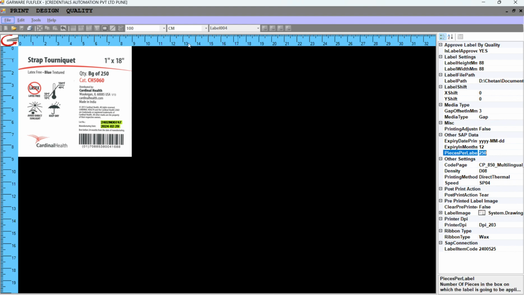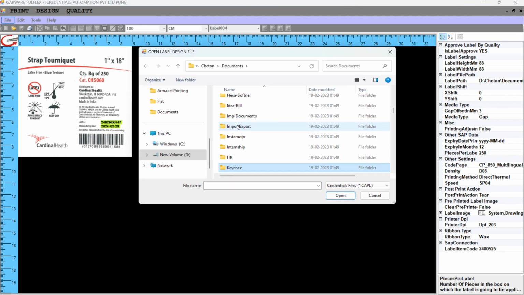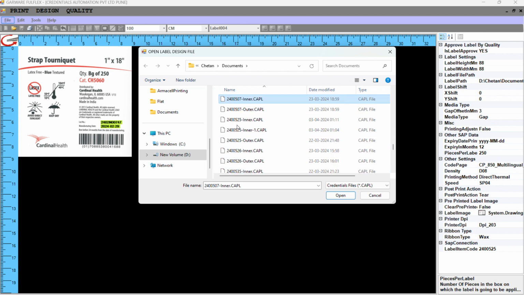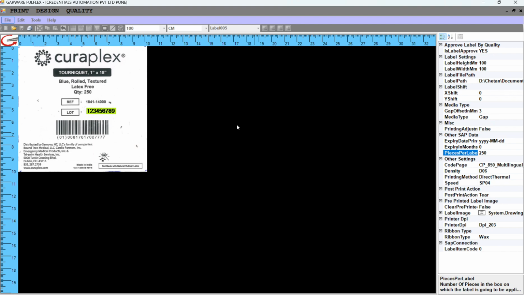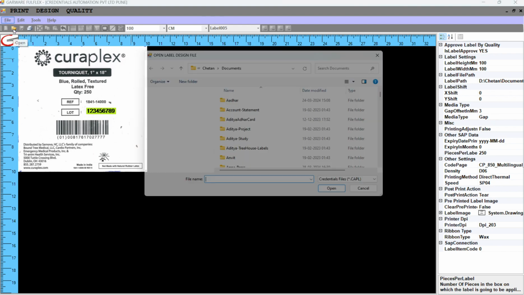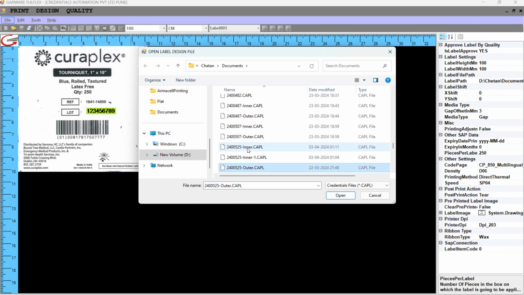So in this way, we have already designed other labels also like this. This is 2400443. Okay, we will see one more outer label. Inner label for 250 we have seen. This is the outer label.